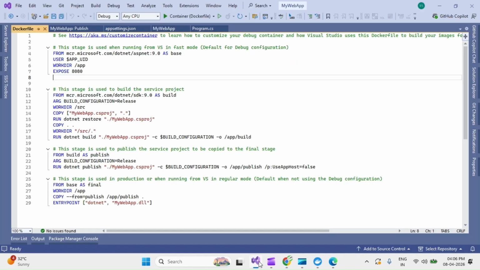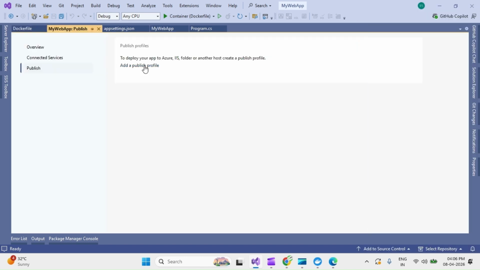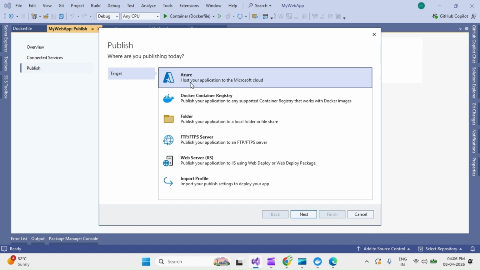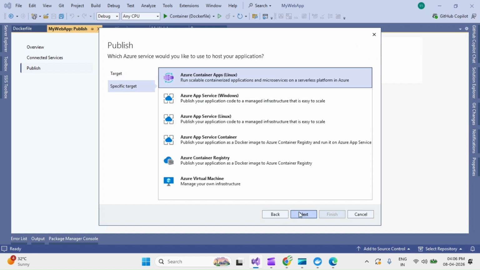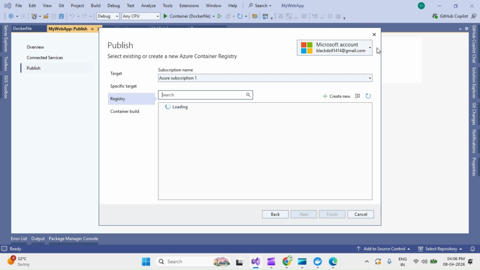Here, right click on your application and click on publish. Now add profile, select Azure, click on next. Now we have to choose the Azure Container Registry, click on next. If you are not logged in, you have to log in. I am already logged in, which is why it is not asking for the login.